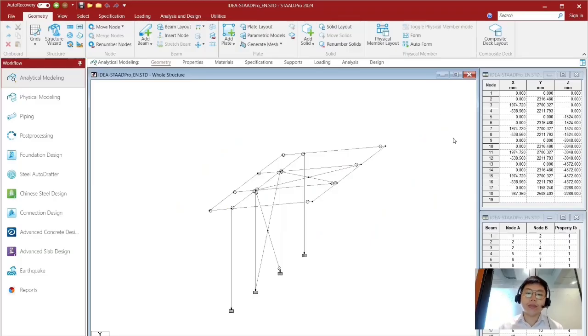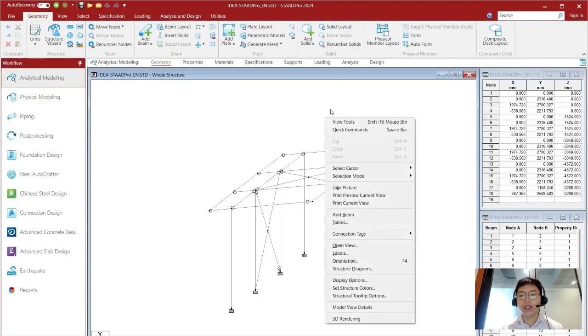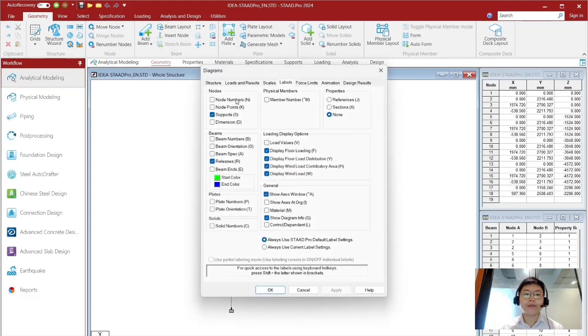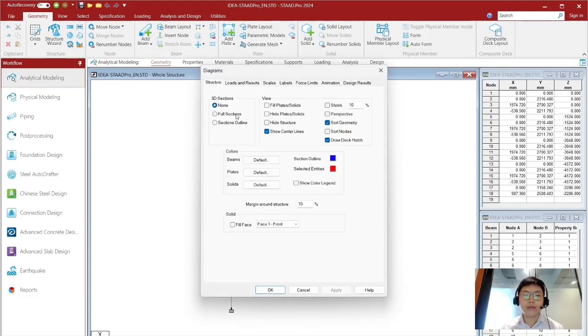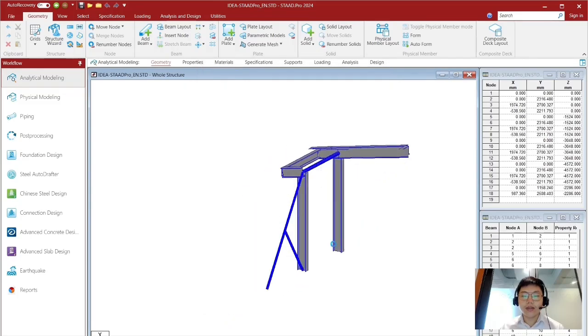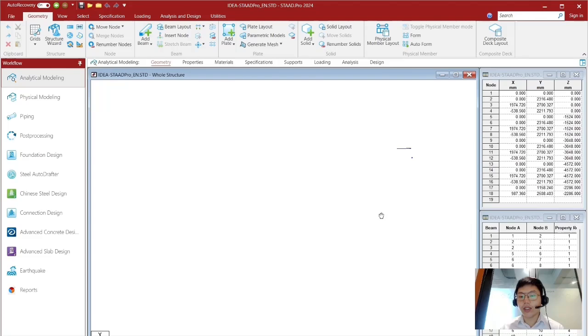Right, so I have my StaadPro model open. This is a simple canopy model. Let's see how it looks in extruded view. Right, so this is how our structure looks in extruded view.